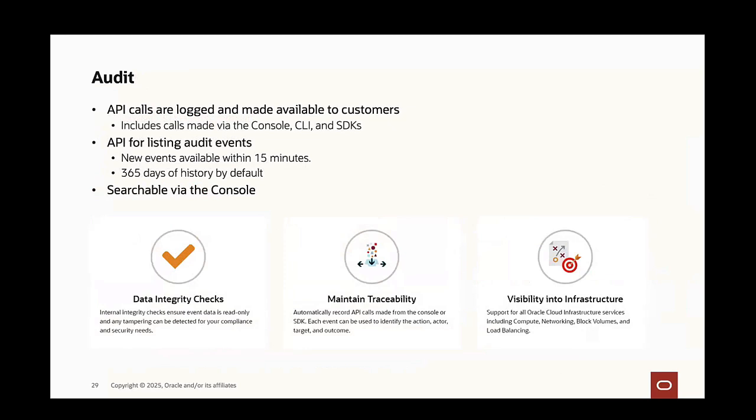Once again, this records all API calls to OCI resources. These records are key for any security and compliance reasons. So with audit logs, you can see what activity occurred, who initiated it, time of the request, so stuff like that. And you can get activity from different sources like the console, SDK, and CLI calls, since they all go through our APIs, just to give you a little bit more traceability and visibility into your infrastructure.